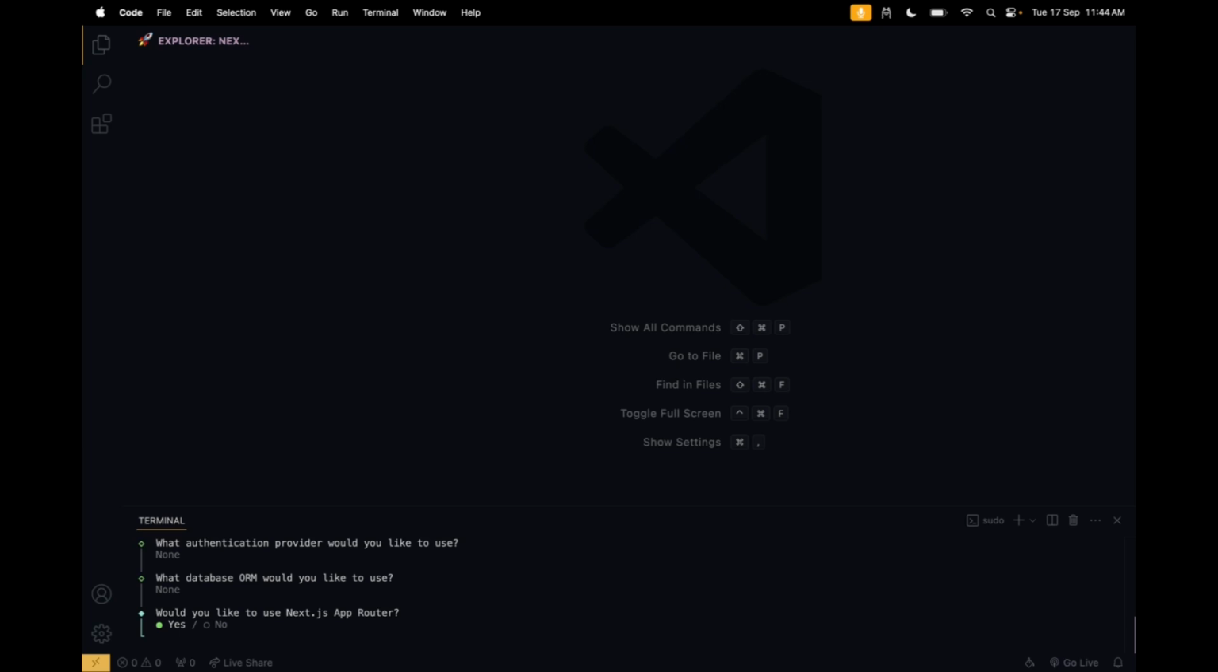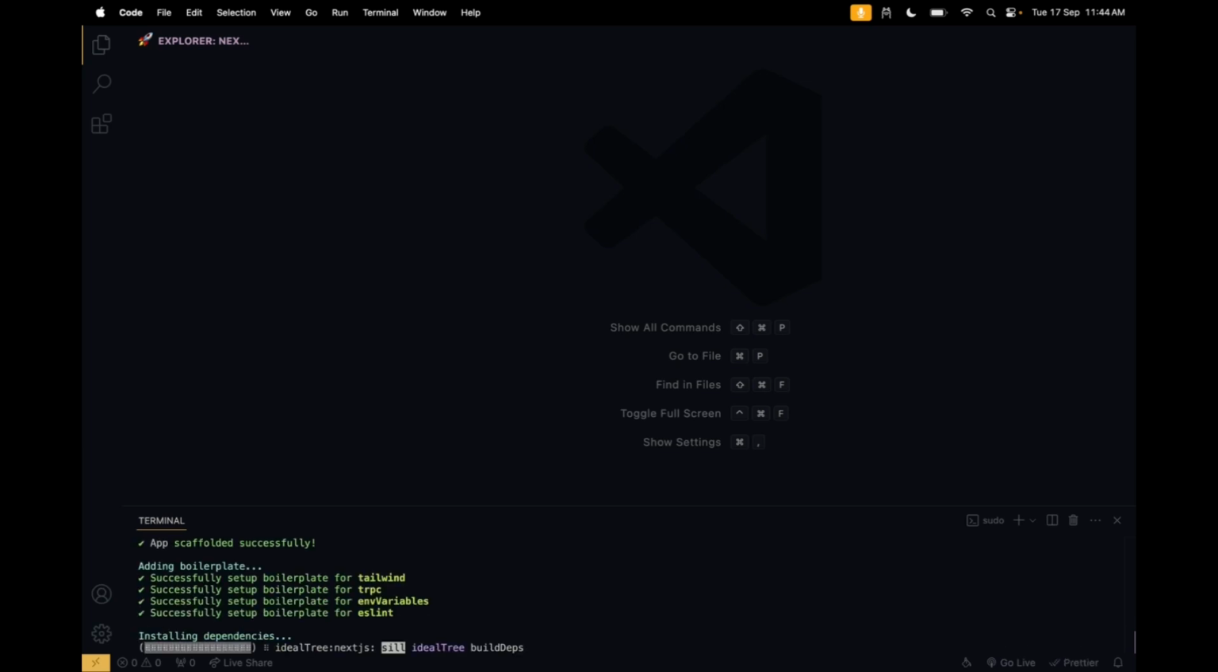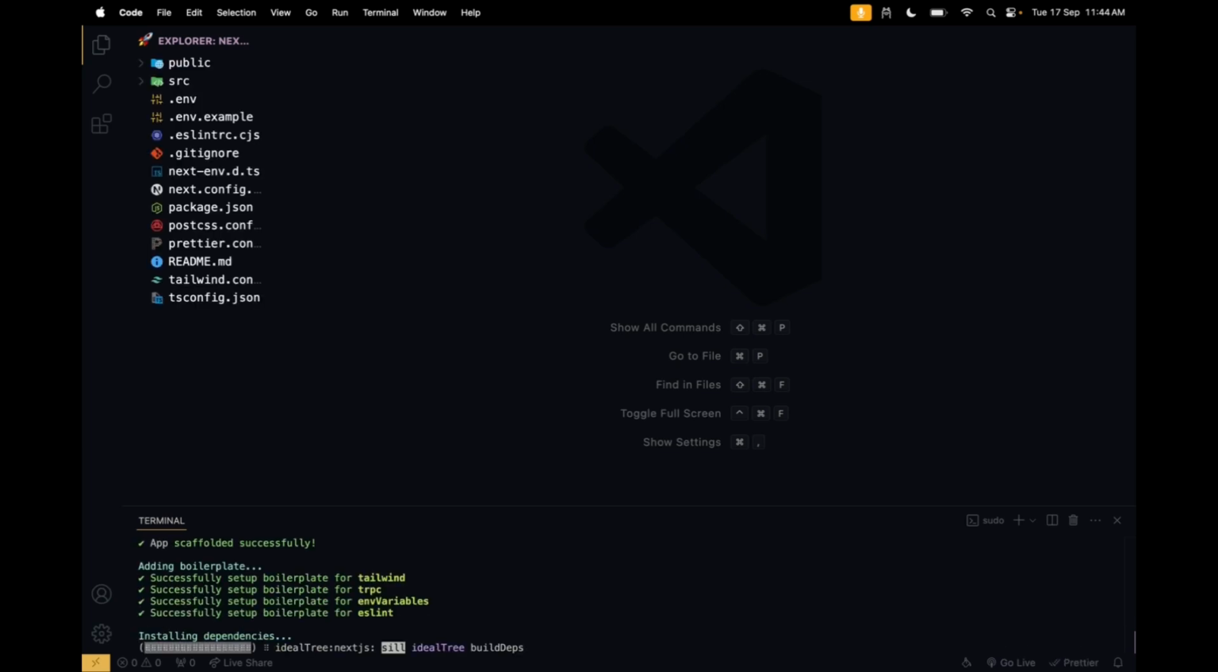We have to use the Next app router, yes. Make sure you put yes, or else it'll go for the pages router. Should we initialize a git repository? You can choose yes, but I'm not going to do that. Should we run npm install for you? Yes. You can use the default alias, and voila, we got it. So let it install.